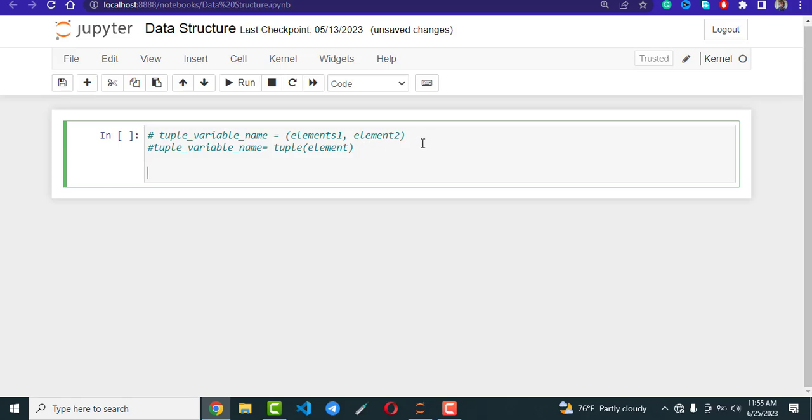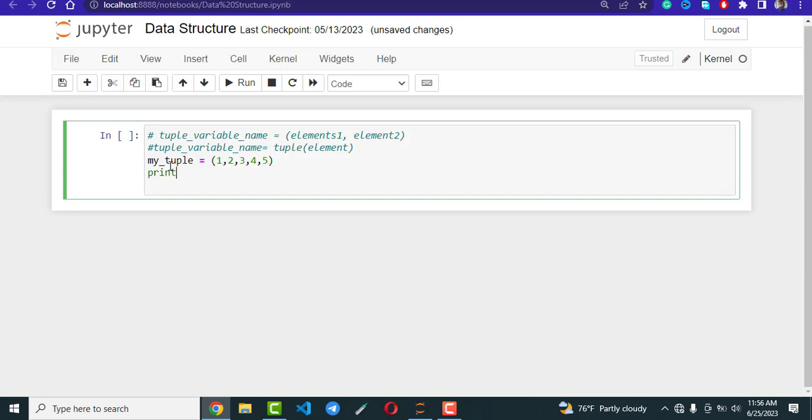So we are going to start by using this concept where we create a tuple using brackets. Let us create a tuple of numbers. Let's say my_tuple is equals to bracket 1, 2, 3, 4, 5. Then we print my_tuple here.